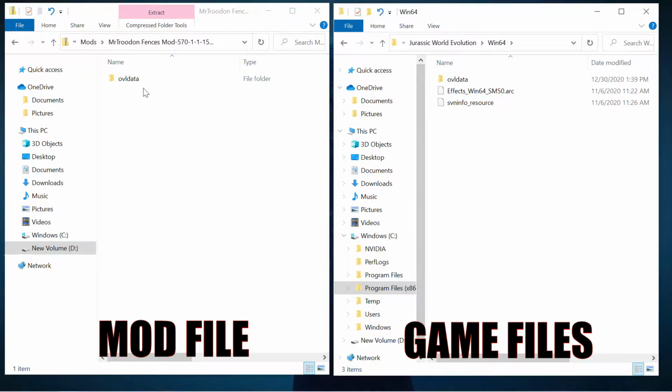So now it's basically just a matter of following the path. This is the mod, okay? This is your computer, all right? So most modders put the path in here. If they don't, you're going to have to do a little bit of looking. But usually, for non-dinosaur files, the path of folders is usually included. And MrTroodon is very good about that, as are most of the other frequent modders.